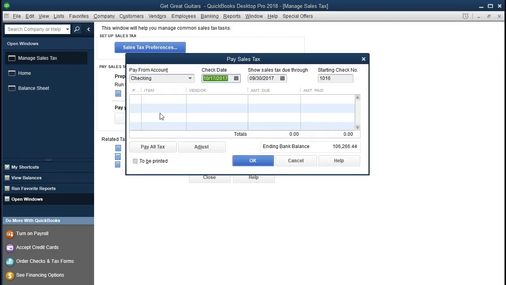We're going to have the check date be 02/28/21. It's not going to be the current date, of course. We are working a problem in the future. So it says show sales tax due through 9/30/17. Now, of course, that's not the date we are working. I'm going to put that to 01/31/21. So the January, the first month we were working in, we're going to pay it at the end of February.